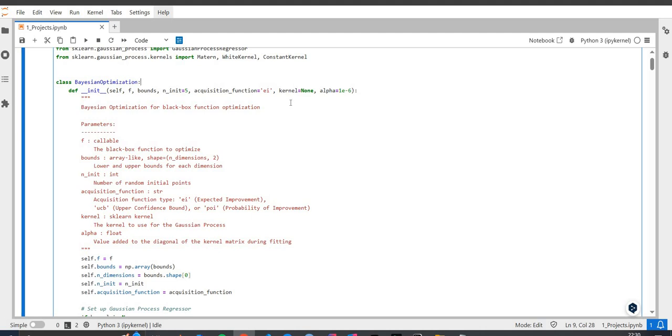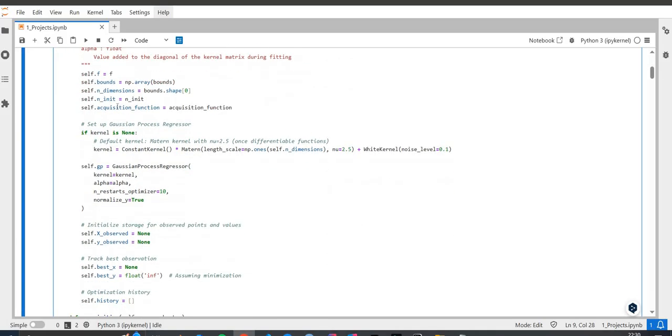Next there is a kernel argument. This is optional. If you don't pass anything, it will fall back to a default. And finally there's alpha, which is just a small value added to the diagonal of the kernel matrix. That helps with numerical stability when we are fitting the Gaussian process. Now inside the method we store all these parameters as attributes on the class: the function f, the bounds, the number of dimensions, how many initial points to sample, and which acquisition function we are using.